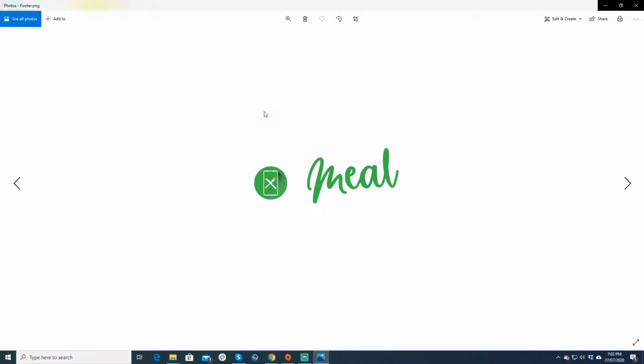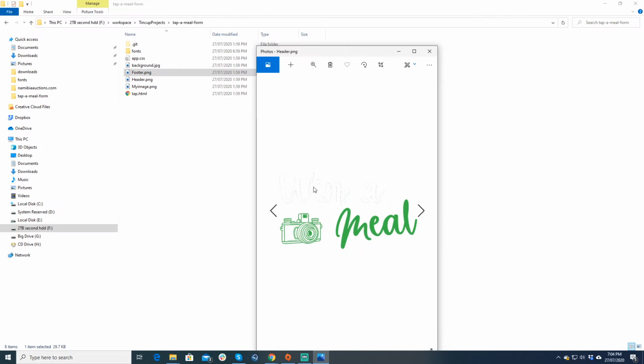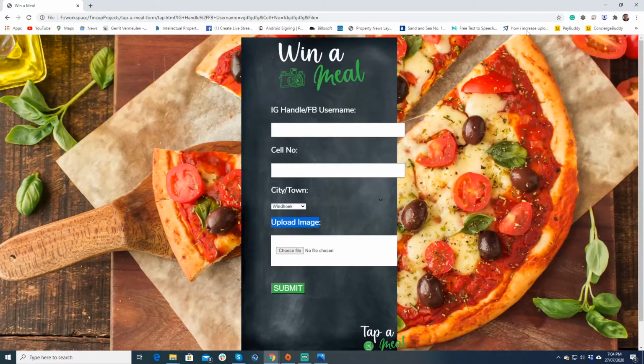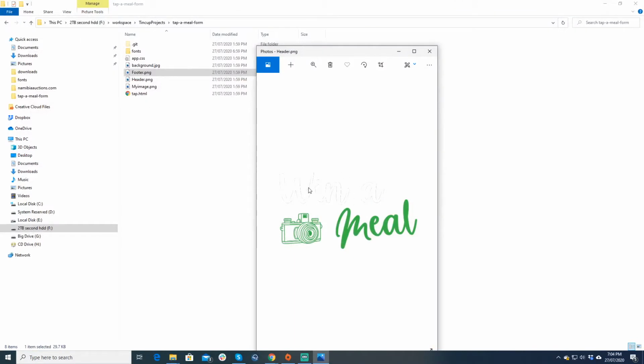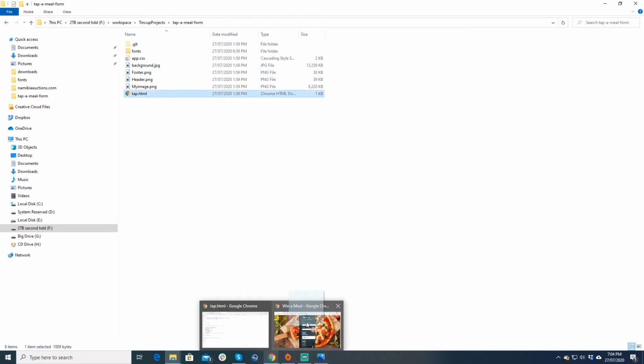The footer and the image on top. I think there's an invisible Win a Meal. If you see this, it says win a meal. On this it doesn't show correctly because this has a white background, but anyway. Okay, and this is the HTML file. This is the HTML file I actually opened to view this.